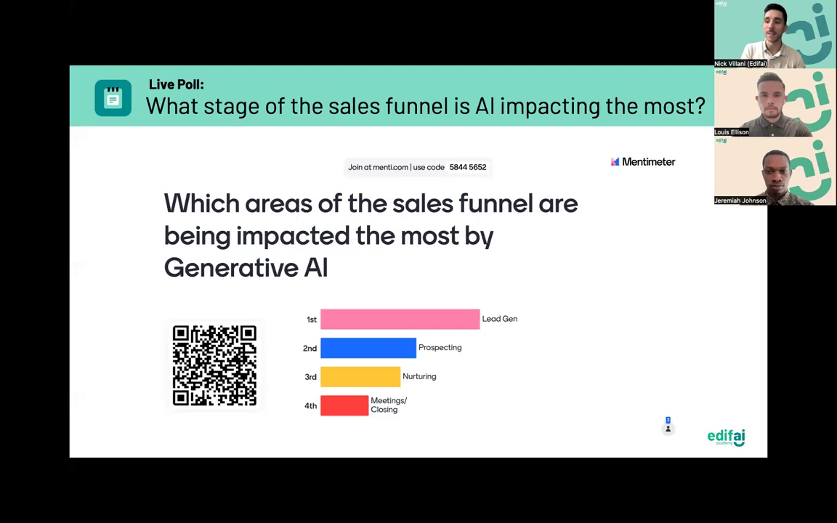But we had a little check-in Menti here, just on where you think generative AI is most going to disrupt the things that biz dev people or salespeople do on a daily basis. And interesting here to see lead gen steaming ahead, followed by prospecting, nurturing, and meetings closing. So we're actually going to look at each of those stages of the sales funnel today and identify some really useful tools and some really useful techniques that you can put into action straight away.